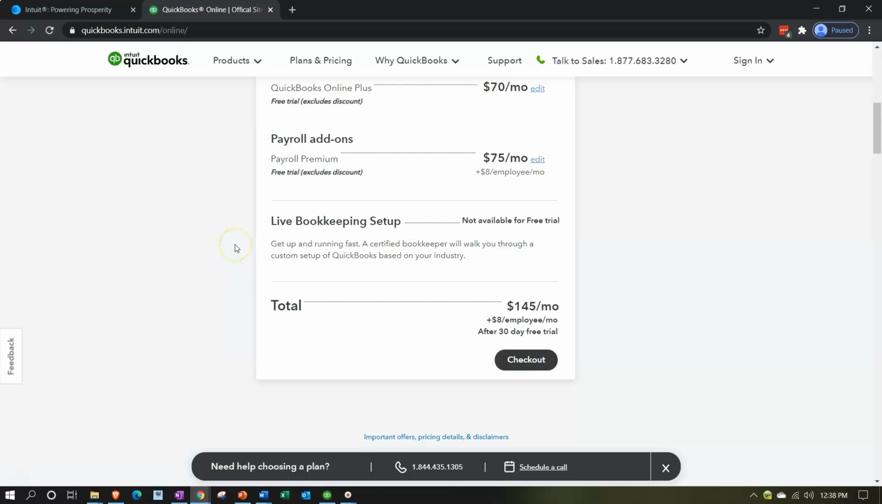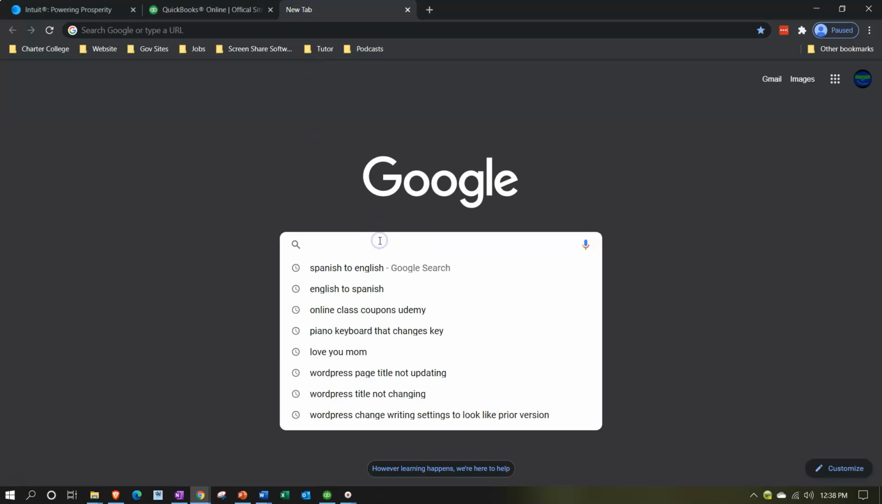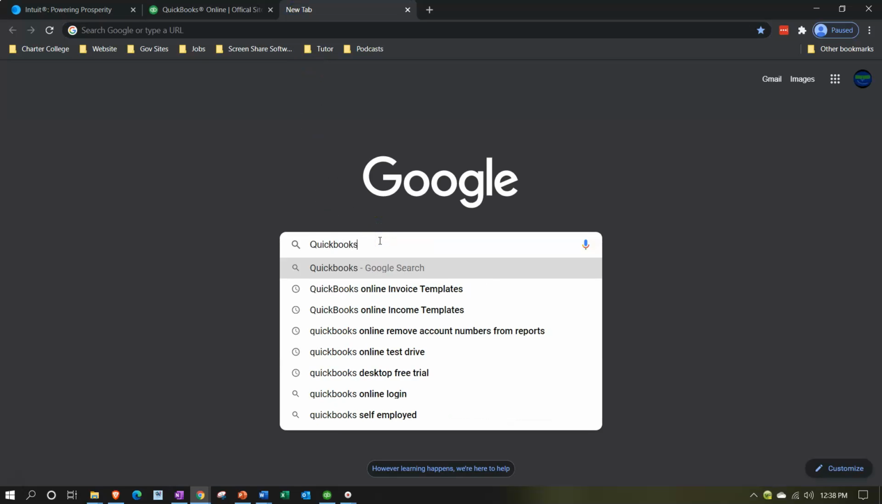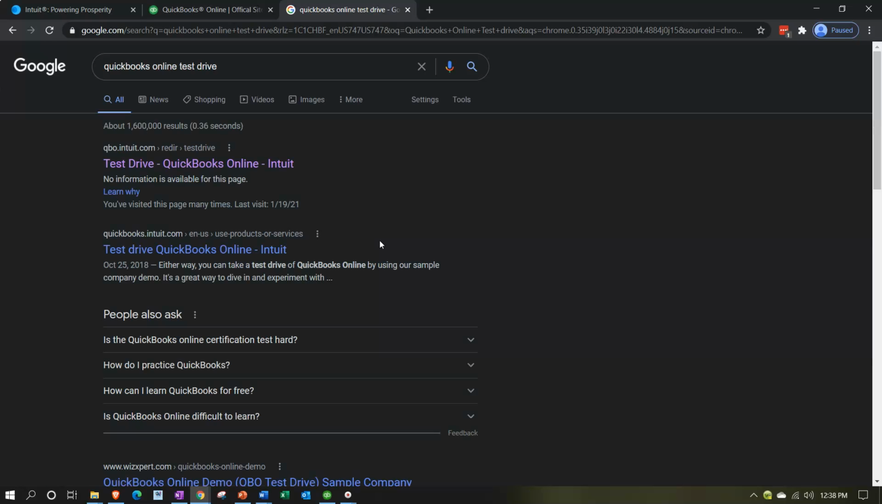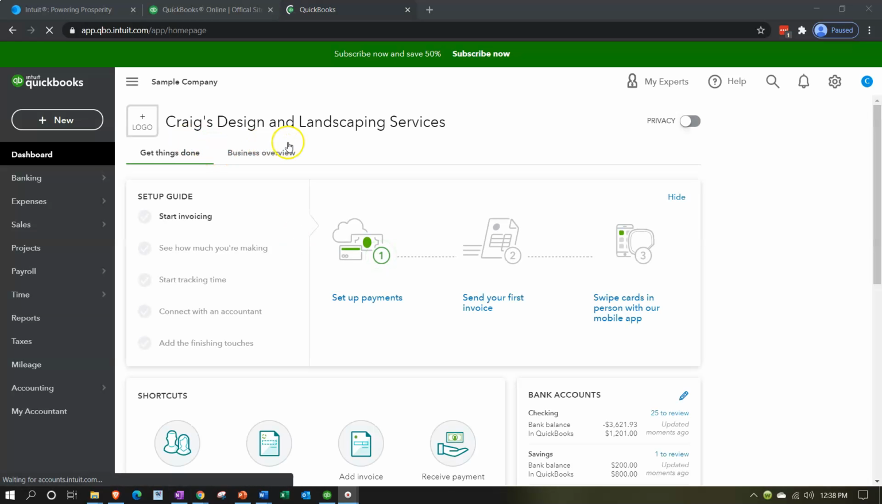Once in there, once you've got the software set up in one way, shape, or form, also note that you can, of course, use the QuickBooks Online Test Drive file for testing something like memorized transactions as well. And you could find that by going to QuickBooks Online Test Drive, and then you would want to go into the test drive file and use the test drive to practice the transaction. It looks like this, Craig's Design and Landscaping.